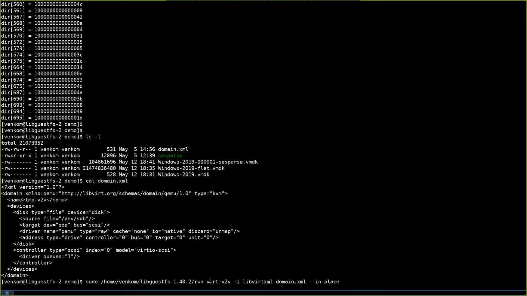We are using a version of virt-v2v that we compiled, because there are some changes that need to be applied that do not exist in the upstream source. I'll talk about these changes a little bit later.